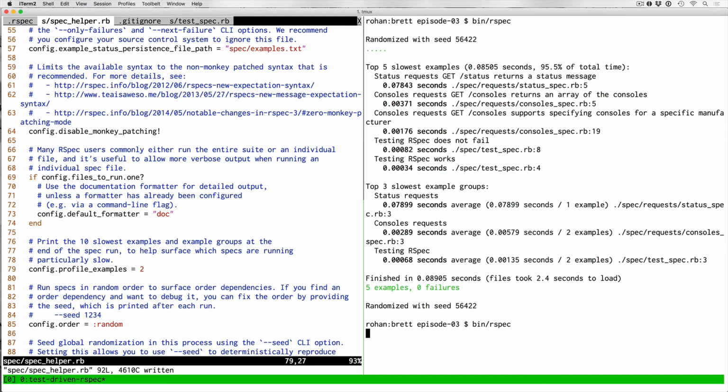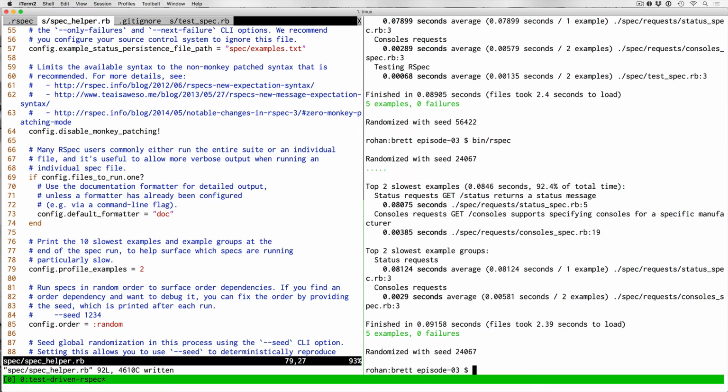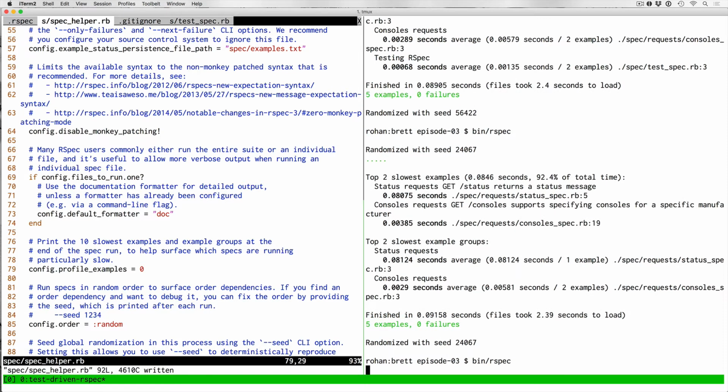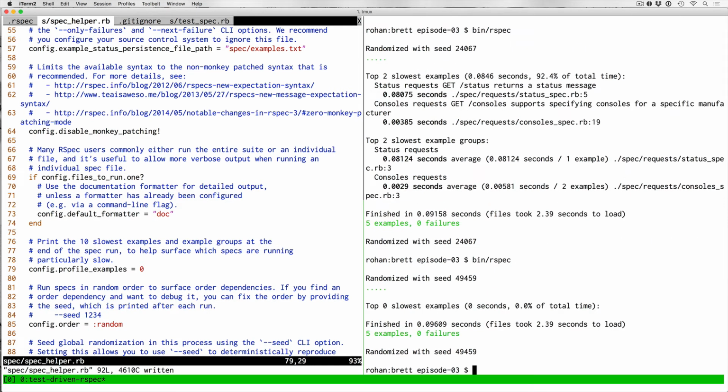And for me in the past, that's been just a nice reminder that lets you know when you run your tests, hey, you have some slow examples, and you might want to look into speeding them up in the future. But you could also just disable it by changing it to 0, and that will make your test output just a little cleaner, which is kind of nice.